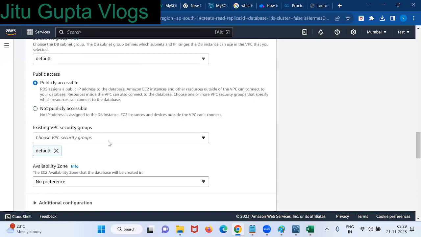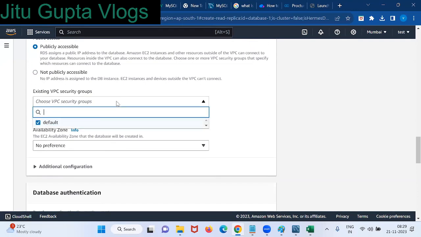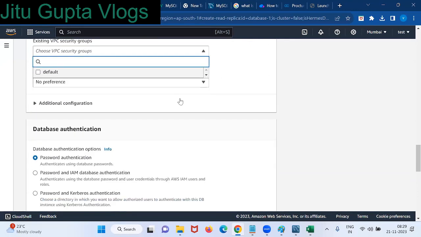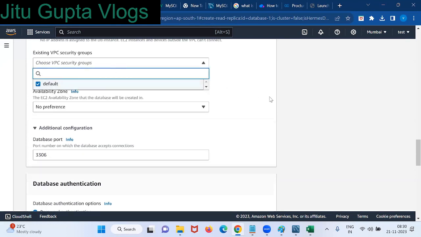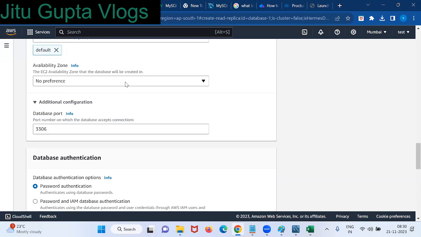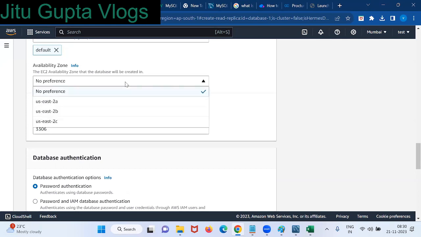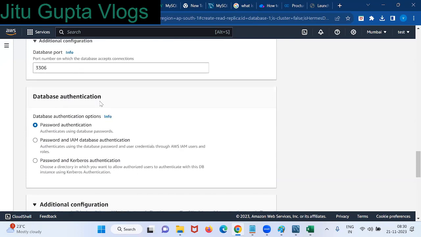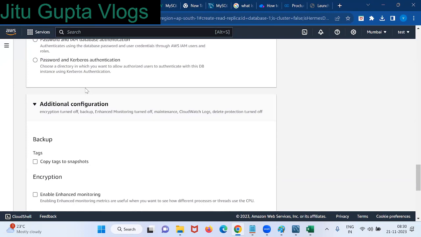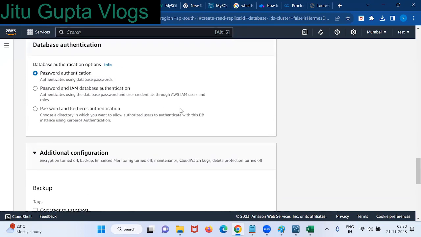Publicly accessible, anyway we are checking, right? Default security group, same steps, guys. There is no difference. First, in which availability zone are we going to create the read replica? You can specify one, otherwise no preference also. Port 3306, password authentication, just authentication. We are using username and password, right? That one.